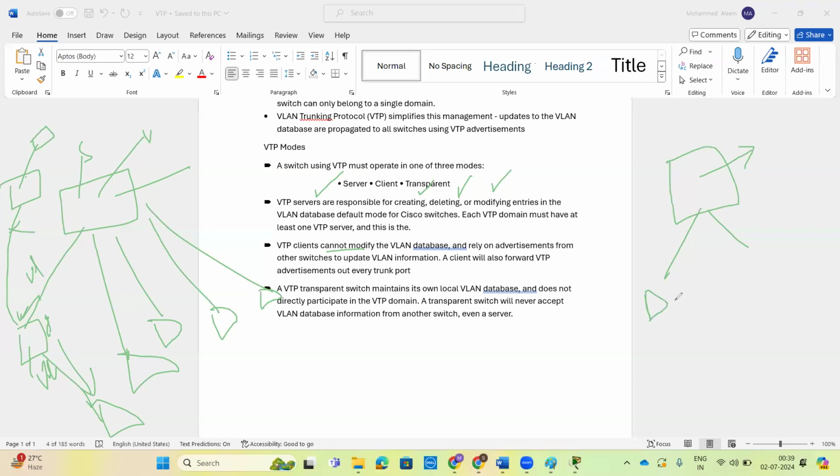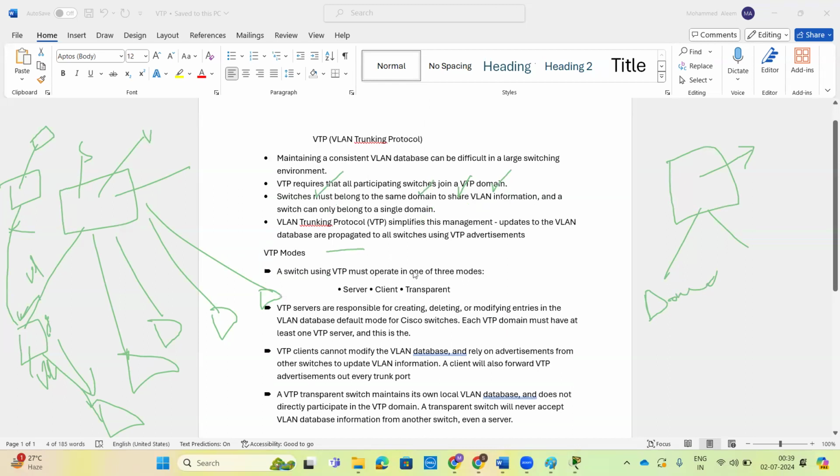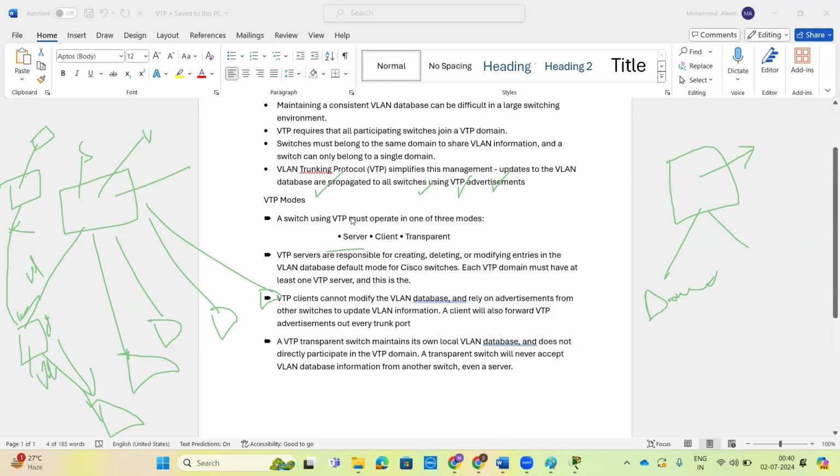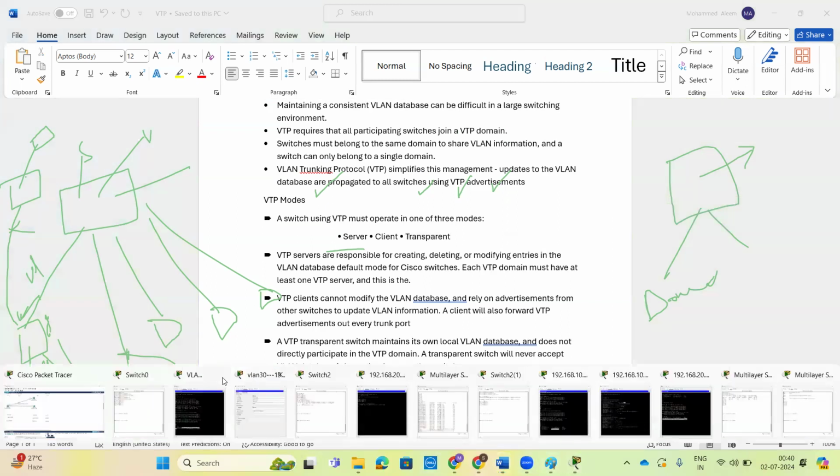Before that, the domain name should match. Whichever domain we are creating, the name should match, and the VLAN information is shared within the same domain. Domain name should match, and authentication too. Authentication means if you are creating any password, that information should also match. We'll check that. We have three modes: one is server, one is client, and one is transparent. And I'll make a simple lab here.